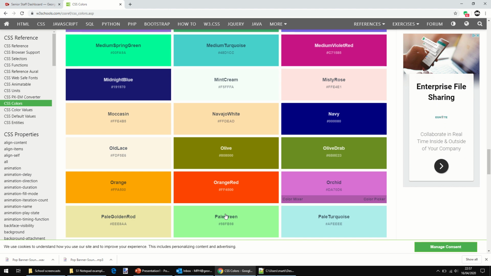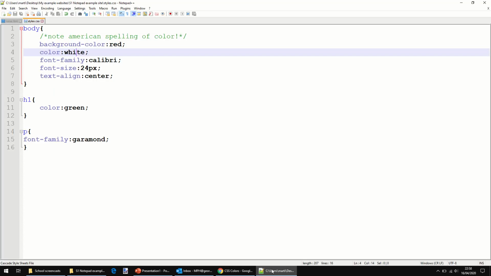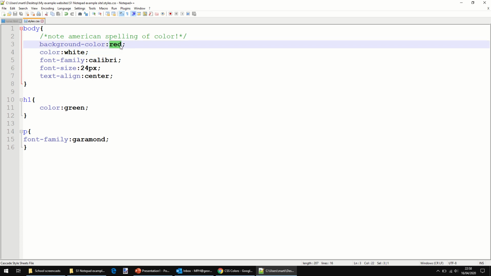So if I want this particular colour, Navajo White is what it's called, I can go for Navajo White as my background colour here, just as an example. It doesn't matter about capital letters or anything. You can put in capital letters if you want. That's just to make it easier to read. It'll work fine without them.